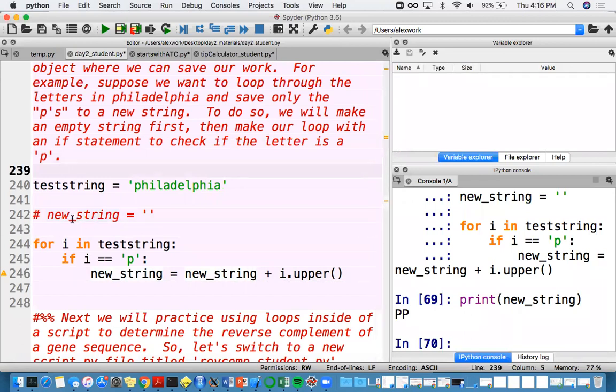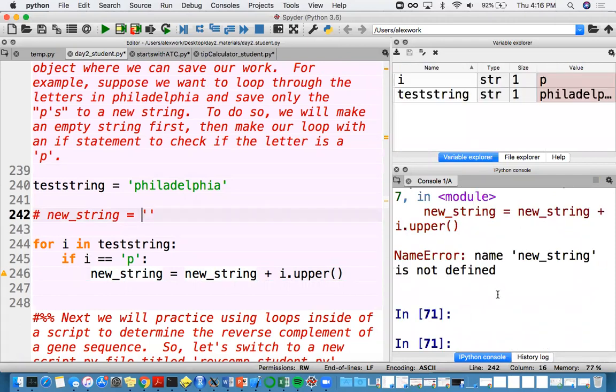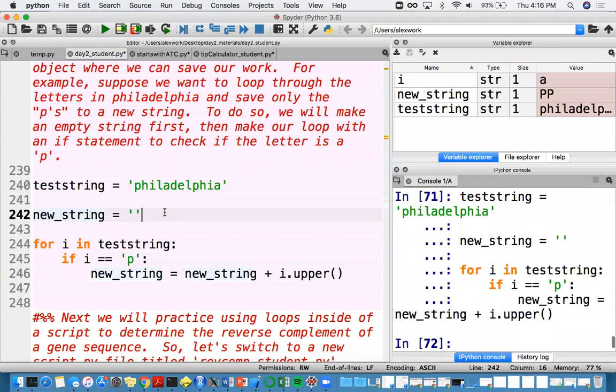So now new string doesn't exist. So if I try and run this for loop, we're going to have a problem. It's going to say we can't save anything in new string because new string was never defined. We have no place to save these modified characters. So we have to have this command with new string being equal to something empty. We have a place to send these modified characters.